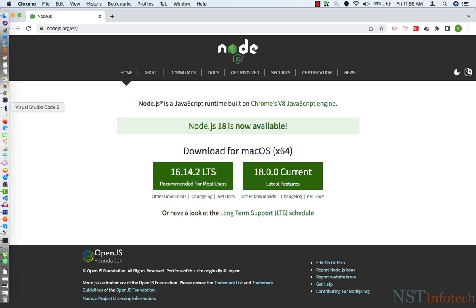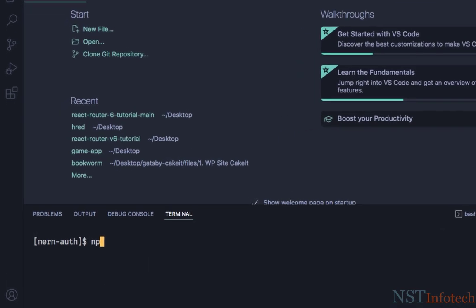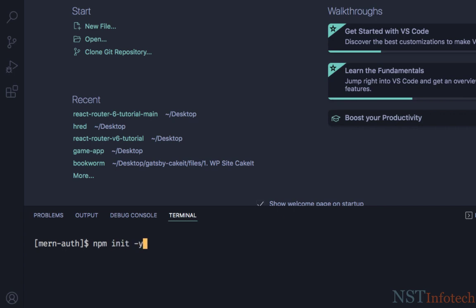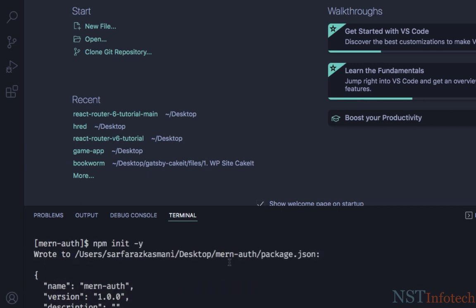Once installed, you can check it in the terminal by typing node space hyphen hyphen version. So mine is 14.15.3. And then you can also check npm version by typing npm hyphen hyphen version. Okay, so it is 6.14.9. Okay, let me clear this. So now we will initialize node package. So we need to type npm init hyphen y and press enter. Okay, so a package.json file has been created.